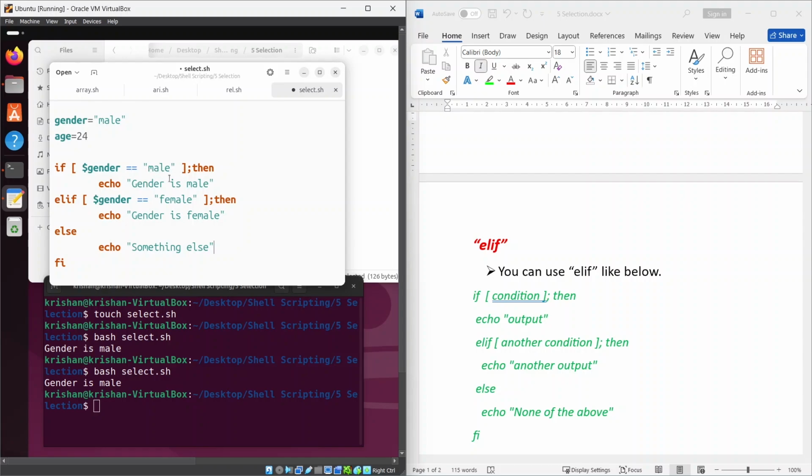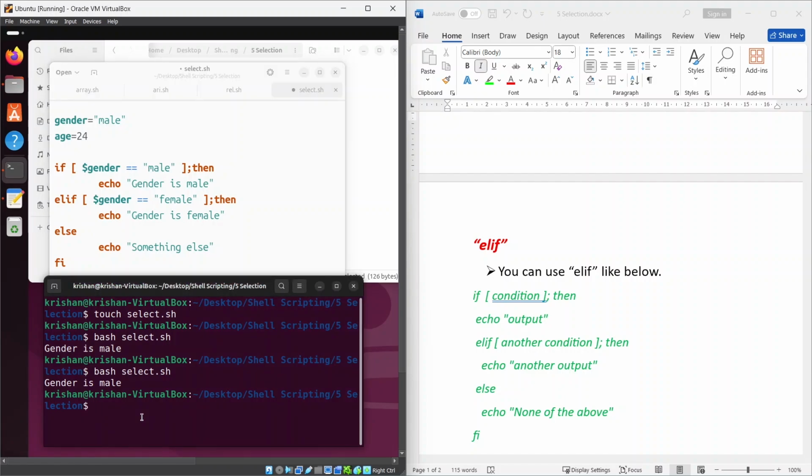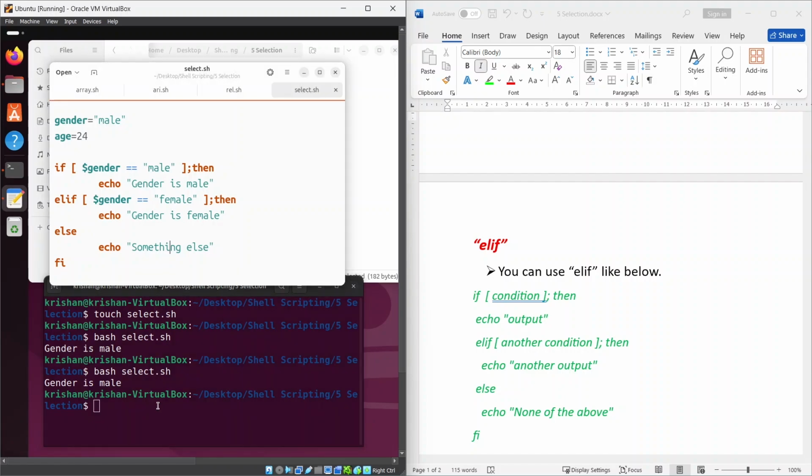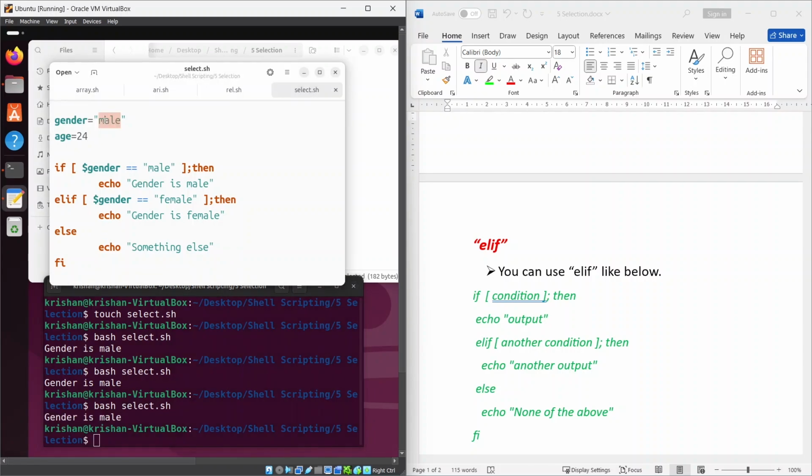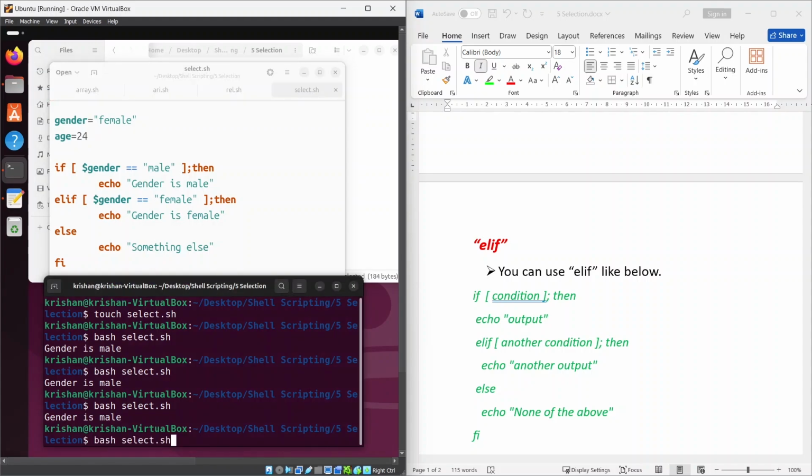After the if condition, we are checking whether gender is equal to male. If true, it will print this one. If false, it will move into the next line, where we have another condition. We have if else conditions one by one, right? If this one is false, it will move into this one. If this one is also false, it will execute the else part. So I'm going to run this one. We'll save this. Gender is male, right? Because our gender is male. If I change this into female, then I should get the answer gender is female. Gender is female, right?